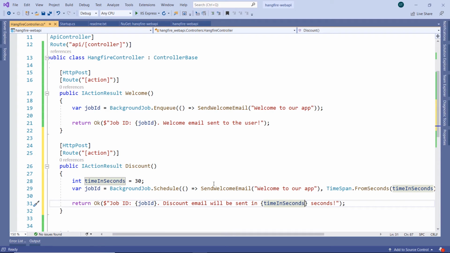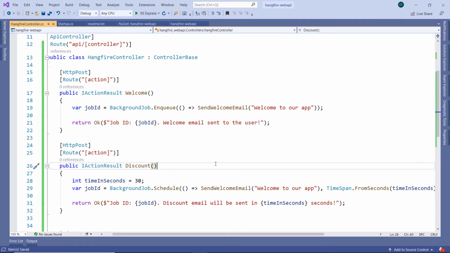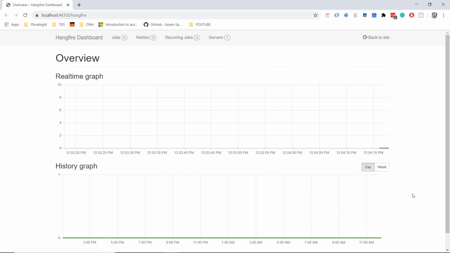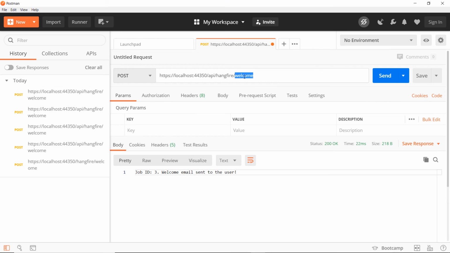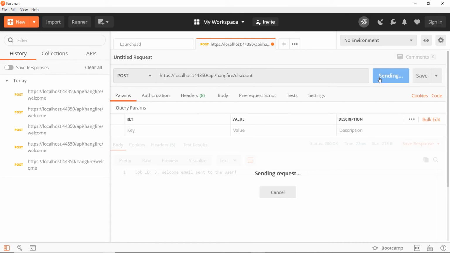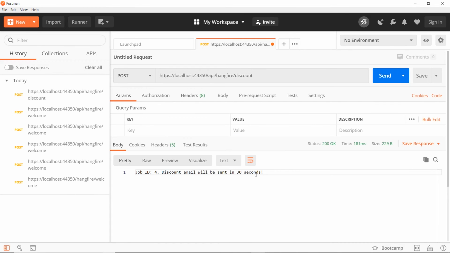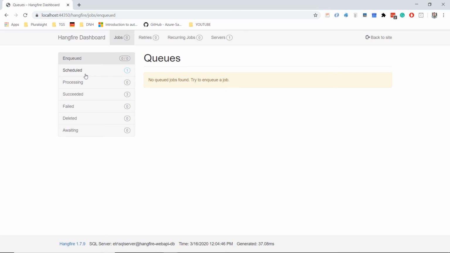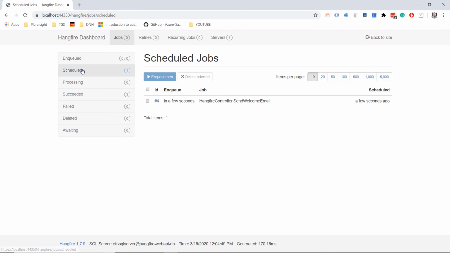So everything looks good. Let us save the changes and run the application. Here we have the Hangfire dashboard. Let us go to Postman, and in here change the welcome to discount and click the send button. So we see that the job was created. Let us go back to the dashboard. Let's go in here to jobs. And we see that in scheduled, we have a scheduled job.